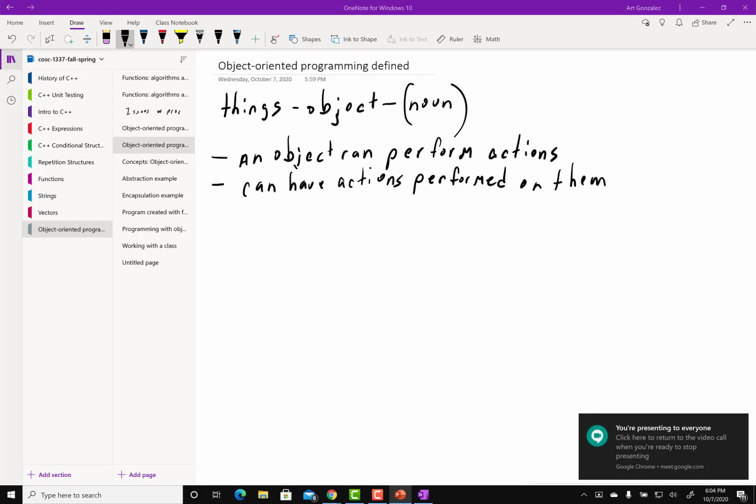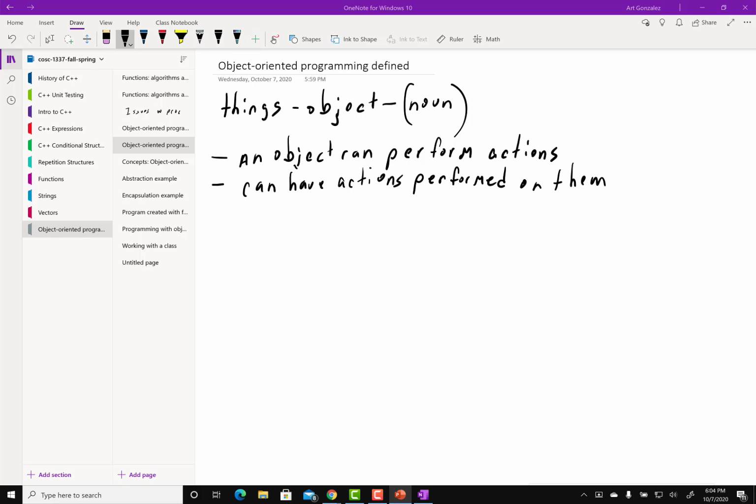Okay, so object-oriented programming deals with nouns. Those nouns can perform actions or have actions performed on them. And using this concept, we can model a domain, right? Or a subset of the real world.